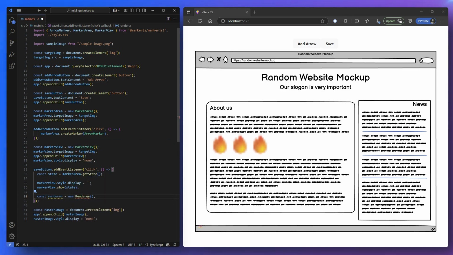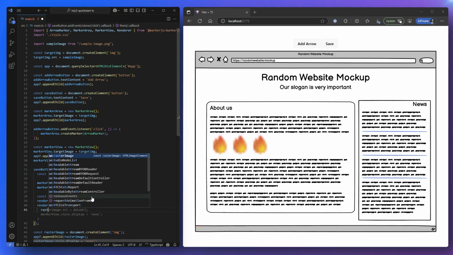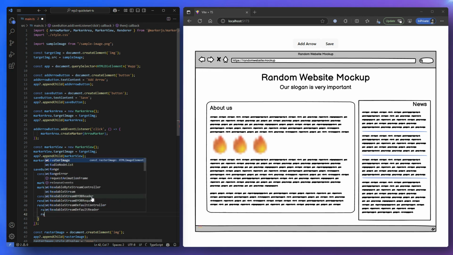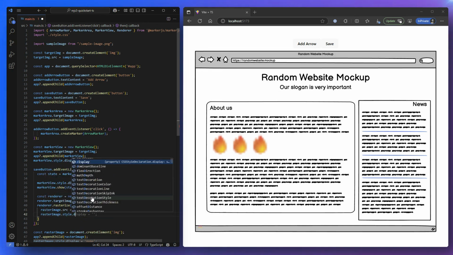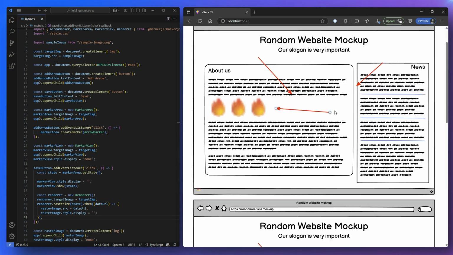Create a new renderer and import it from markerjs3. Assign the target image like we did before and call its rasterize method, passing the annotation state. Rasterize is an asynchronous function, so you'll either need to use async await or, as we do here, the promises syntax to set the image source once the rendering is done, and just make the image visible again. That's it, that's our basic app. You have a working annotation editor, an annotation viewer, and an image renderer in under 50 lines of code.